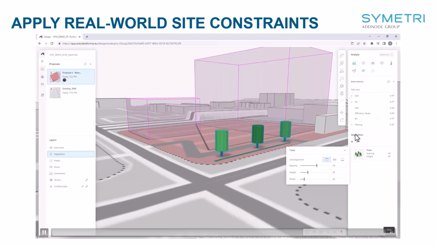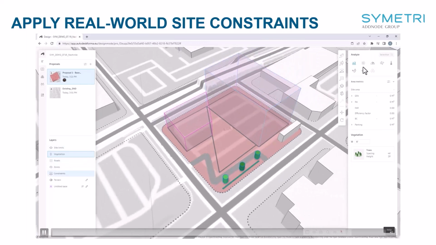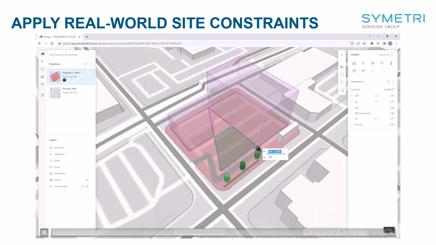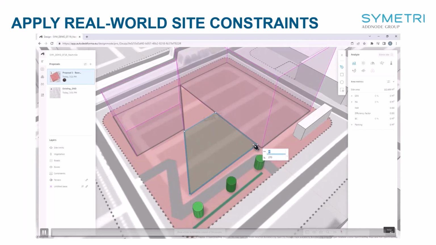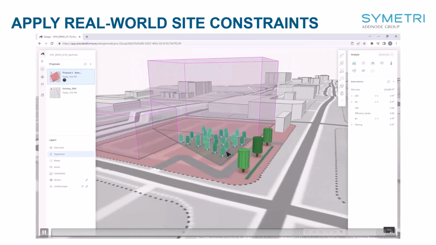Next, we have our tree by area, and it is exactly what it sounds like. It is a randomized tree area. You can pick lines or you can freeform draw. We're going to freeform draw to leave that little back area out, and we'll create a little park setting. And again, the spacing and heights of these trees are parametric as well.